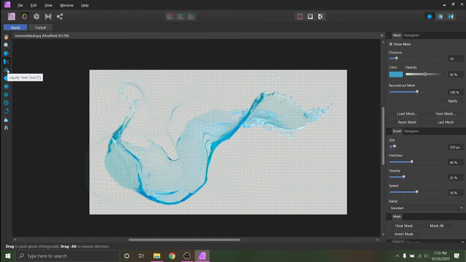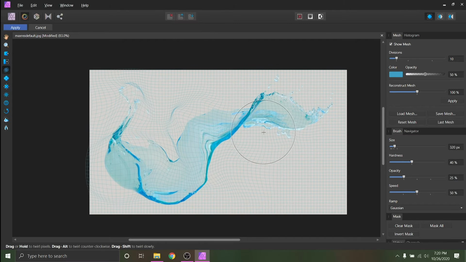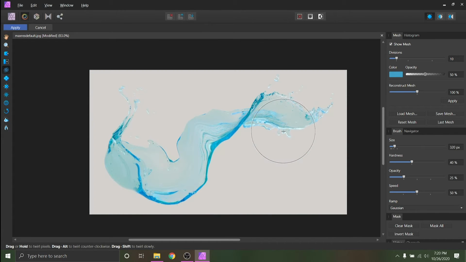The next tool I have is a Liquify Swirl tool. I can drag or hold to twirl pixels, so I can spin these pixels around. Drag plus alt to twirl counterclockwise, so it will go in the opposite direction. Drag and shift will twirl more slowly, so I can get a more gentle effect.